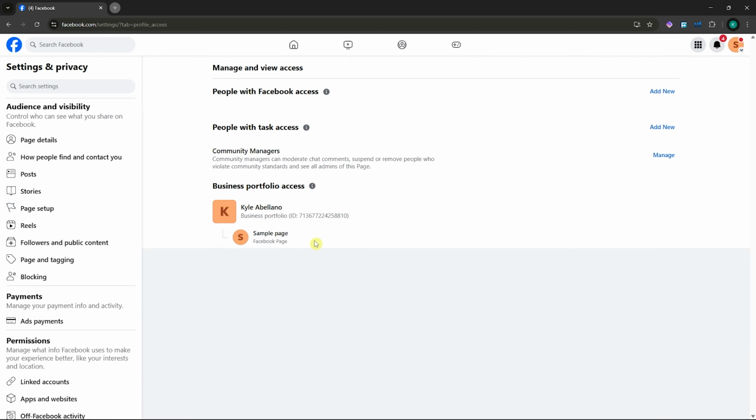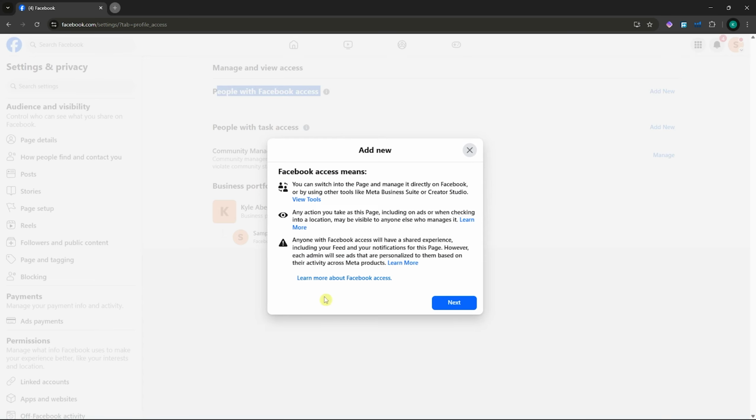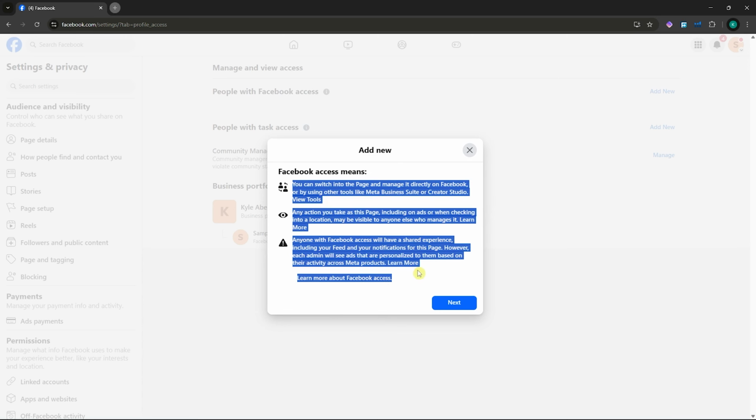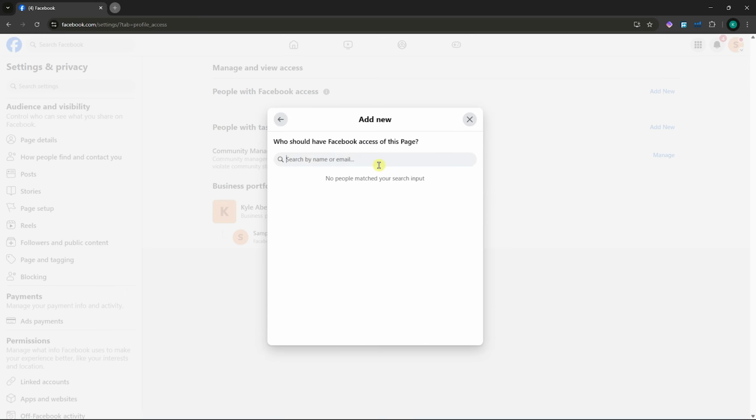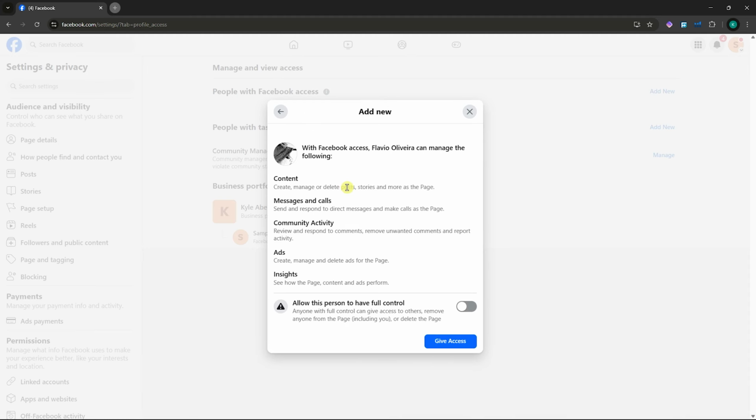And now in here, you just simply want to go here to the people with Facebook access. You want to click here on add new. And then from here, you want to make sure that you are aware of this notice and click on next to continue. And basically from here, you just need to provide their name here on Facebook or simply their email, and then they would receive an email invitation for being an admin or whatever role you will set here in your Facebook page. For example, I'm just going to go for this person.